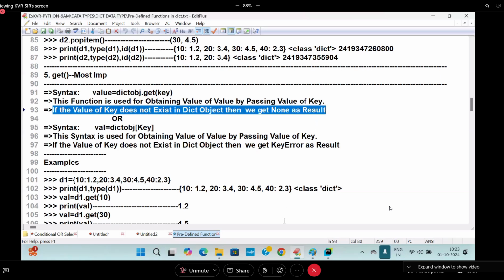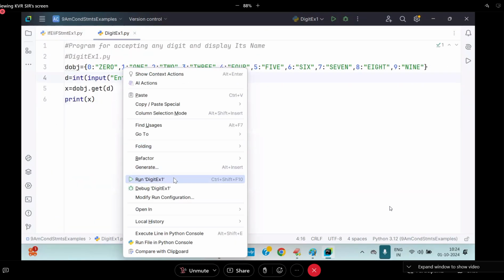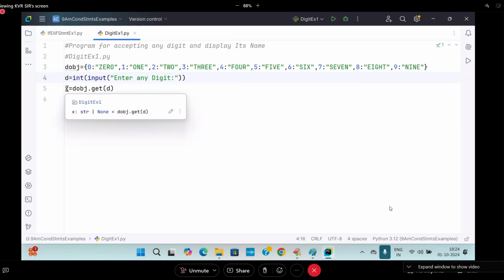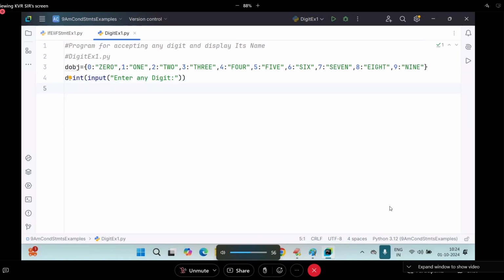Type it in. Here, print, run. Enter the data 6. 6 is coming. You say 0, 0 is coming. You say 123, what is coming? None. So I got an understanding here: if the value is there, the result is coming; if the value is not there, none is coming.